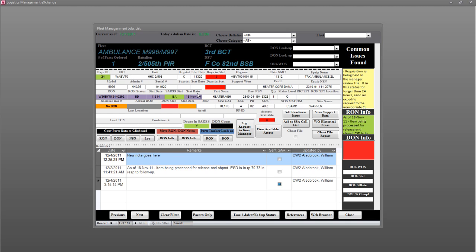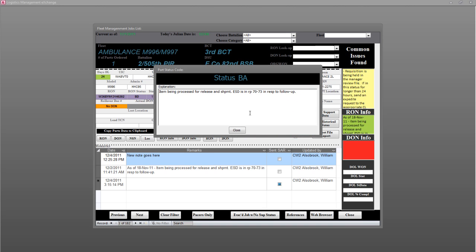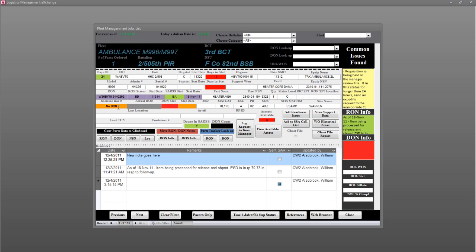However, SARS has an updated status as of 18 November that says the job is in BA status, which means it's being processed for release and shipment. Now, if this RON had rolled over into a DON at the SSA, that DON would be listed here. Now, if you've ever had to do this manually, this is a huge time saver.